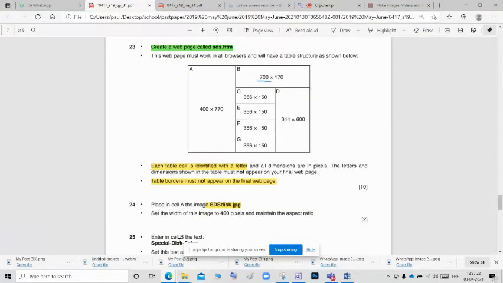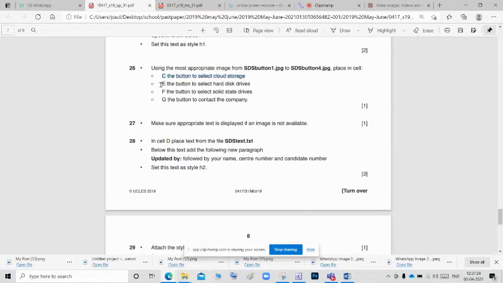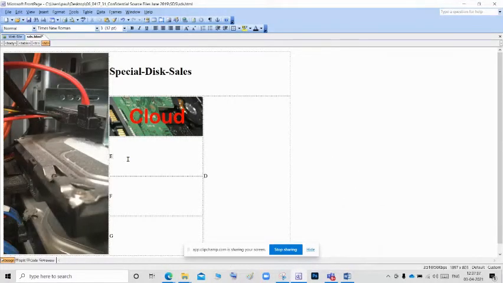Next they are asking about E. For E, the button to select is the odd disk drives. Okay, they are going to give odd disk drives for the E button. So what I am going to do is go to the front page and delete the E.